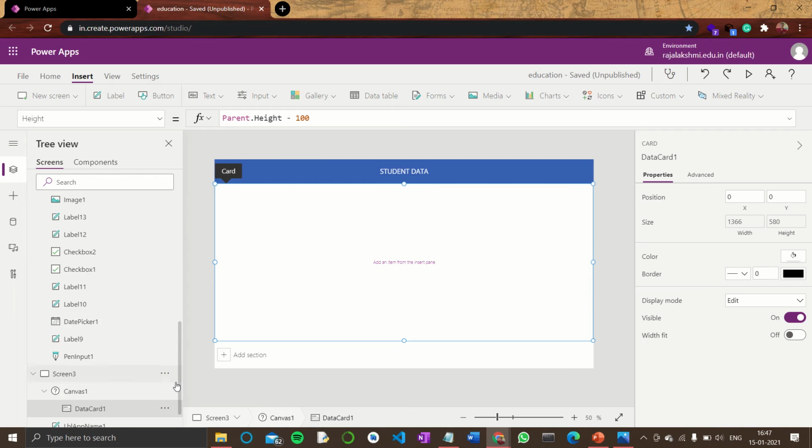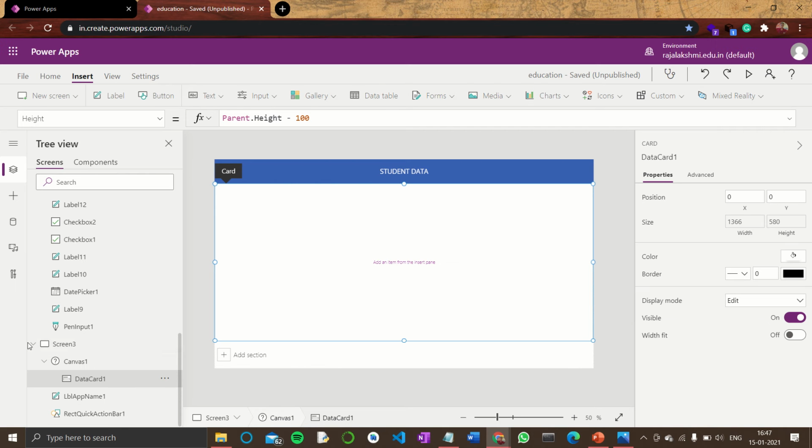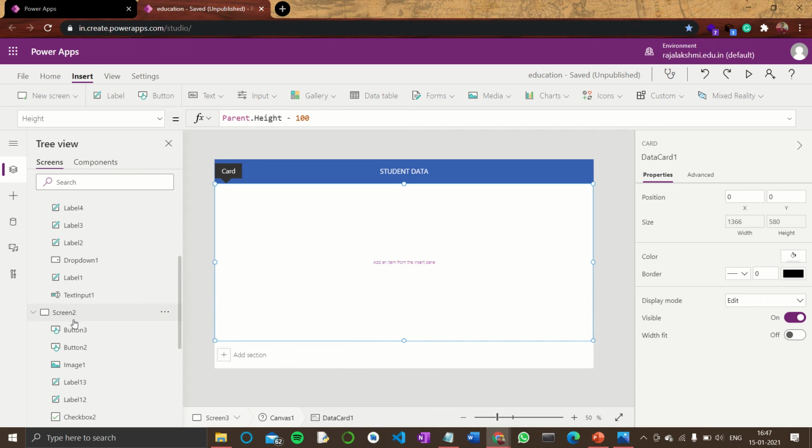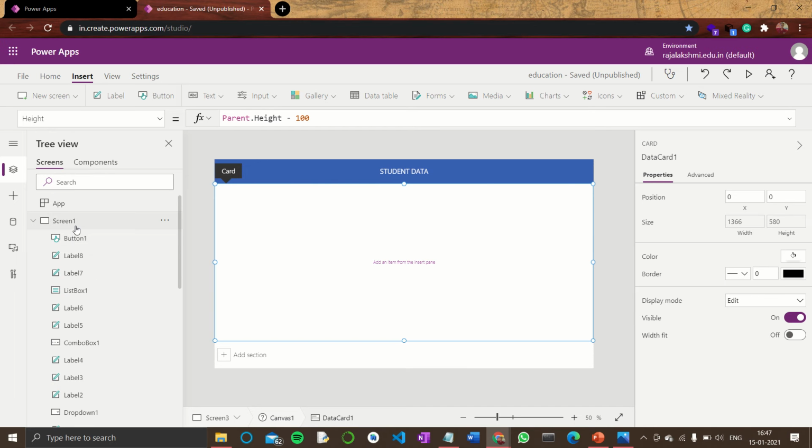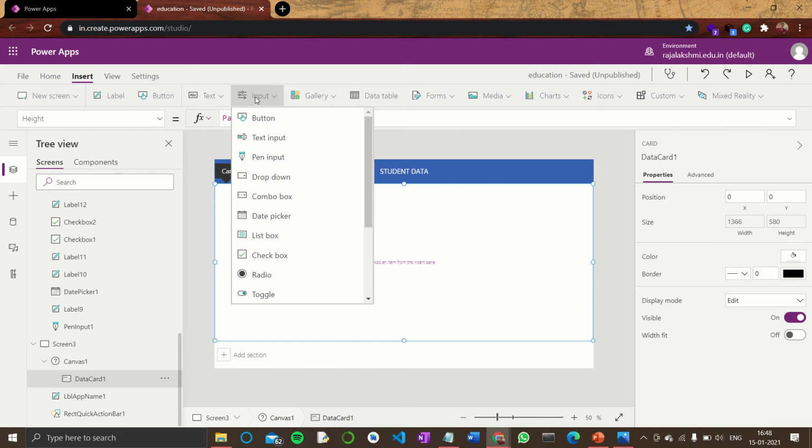You can scroll down. So here in screen 3, you can see, in your previous screen 2 or screen 1, you don't have a canvas type. But here in screen 3, you have a canvas subsection because it is a scrollable screen. So inside that, you will be having a data card. So whatever components you're adding here, make sure they come under the data card. Okay, so first let's go to another component.